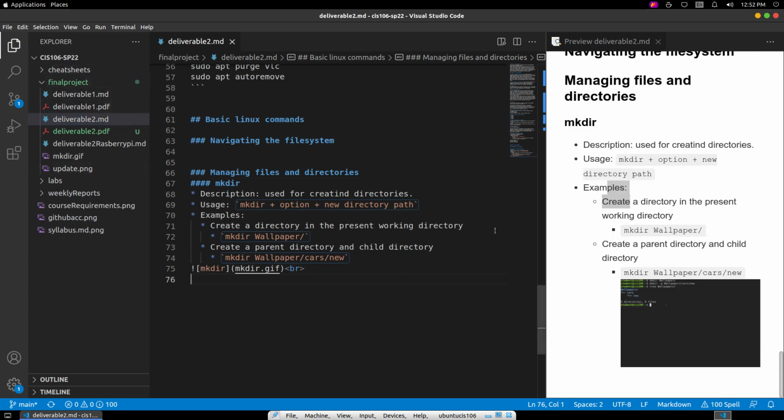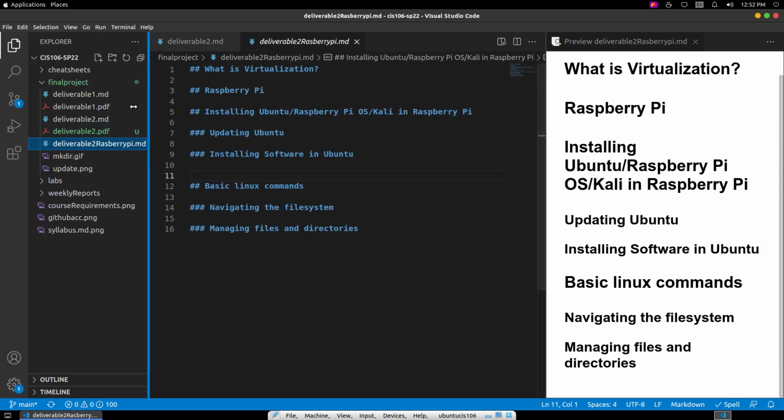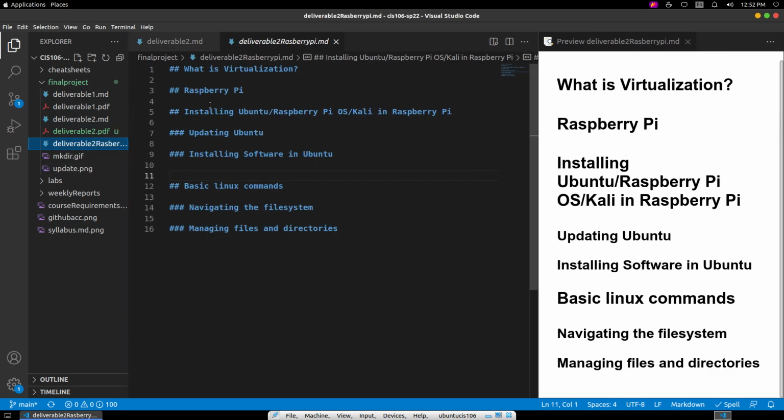And submit. Now, when it comes to the Raspberry Pi project over here, there are a couple of things here that I want to explain, right?